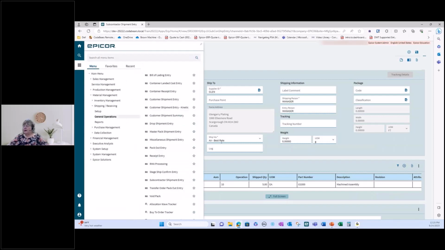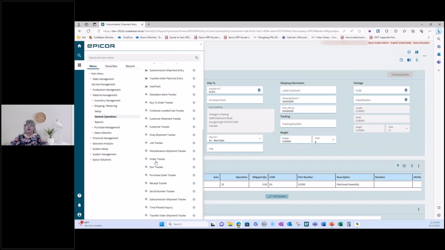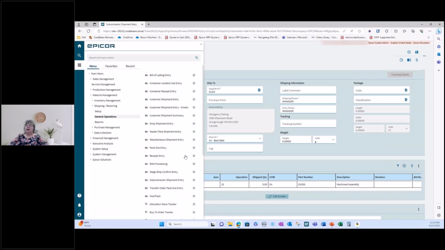I want to be cognizant of your time. You can void a packing slip if you want, just using void pack. And then, of course, you've got all of your different trackers right from this screen. So that comes in handy when you're trying to ship. So that's a quick and dirty look at the shipping module.